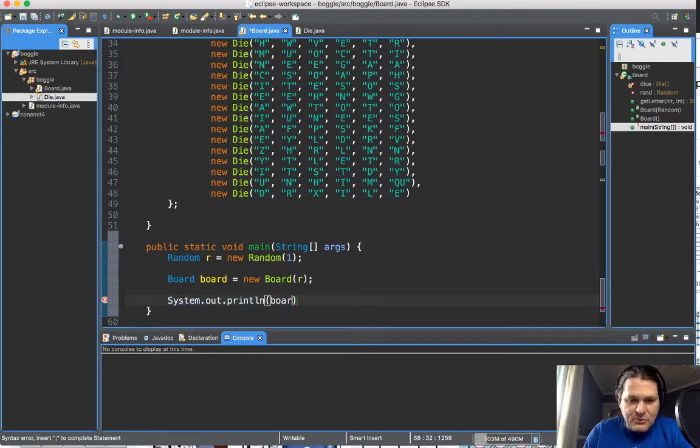Yeah, so I'm going to print the board. And so this should just print the board, whatever it looks like. That's my goal to start with. And then once I have that, if I run it a bunch of times, because I'm using the same random number generator, I should get the same board.